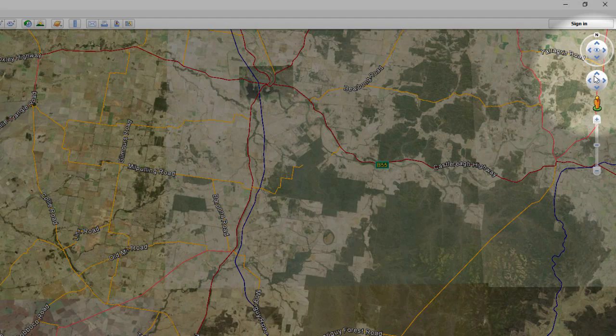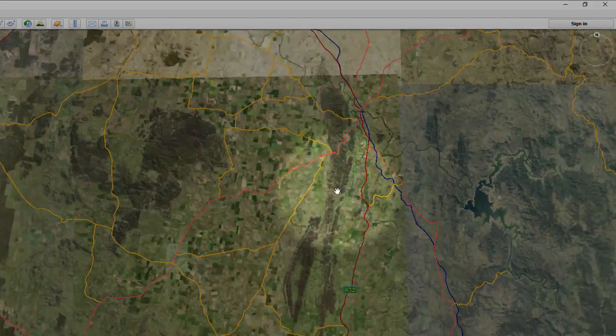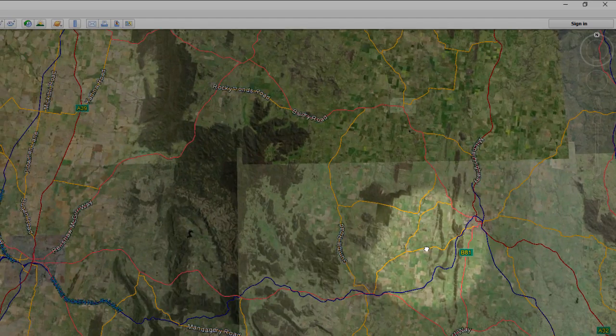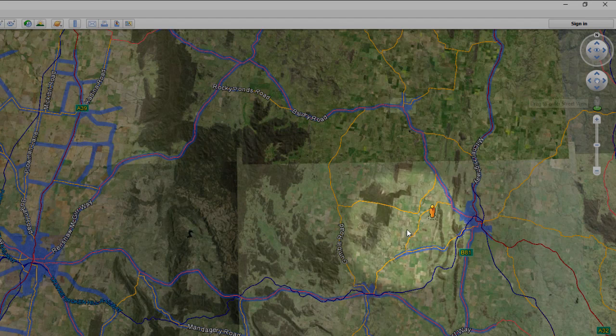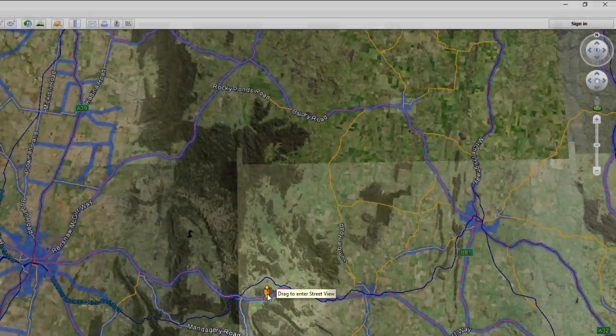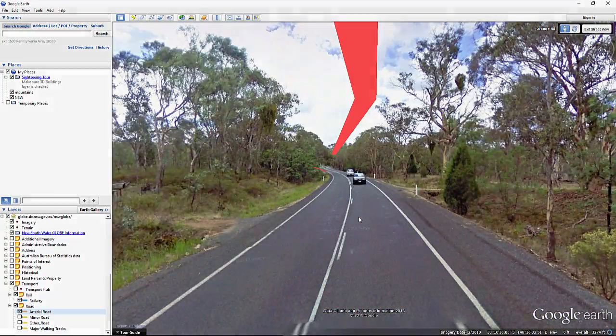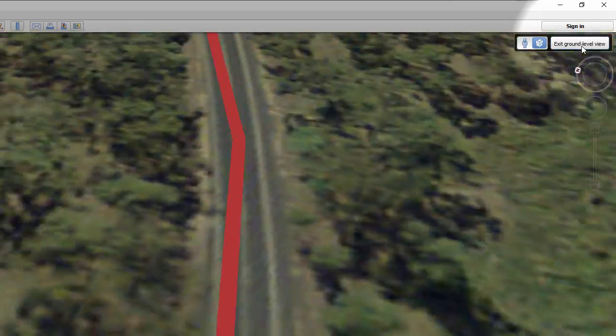Another way to pan the map is to click and drag with the left mouse button anywhere on the Earth's surface. The icon below this is the Street View person symbol, which only appears when you are close to the planet's surface. This works the same as Google Maps. Click and drag the person onto a road you want to view at street level. Click Exit Street View to return to an aerial view.